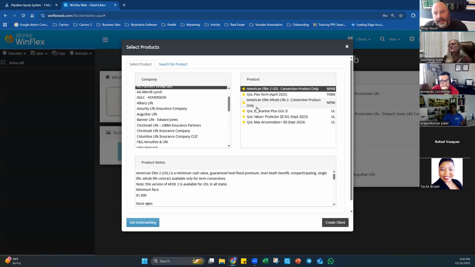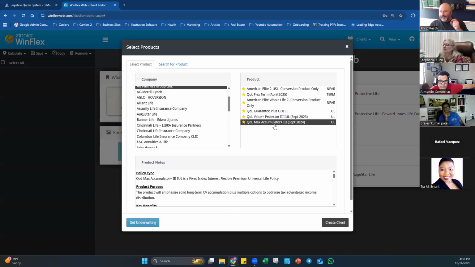So you'll see the wording and the phraseology in how some of these carriers have put their products in. So Value Plus Protector, protection, death benefit focused. Max Accumulator, accumulation, growth focused. Okay. And we'll play on the accumulation side, it's a little bit more intense than the protection side. So we'll kind of use this one as our benchmark first. So I'll click on here and hit create client.